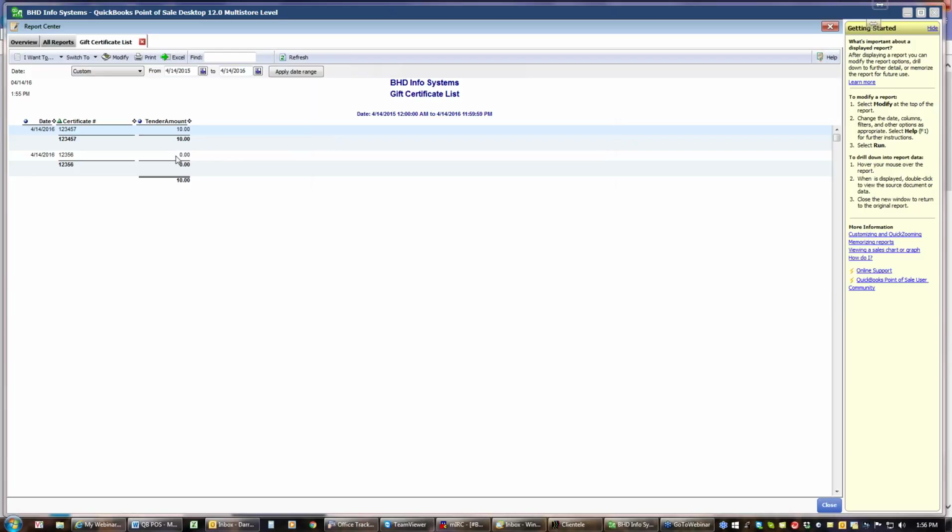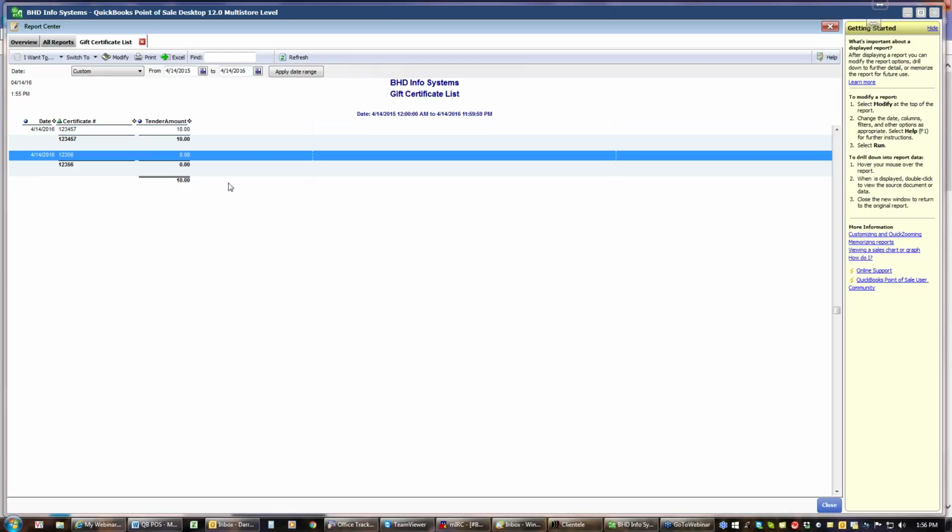And we can see here on this one that it's now 0 because someone bought it and someone used it. Typically, it's not going to happen on the same day. So you would see the $10 or the $25 for the sale, the $25 for the redeem. But since they were on the exact same day, it just canceled it out to 0. Okay.